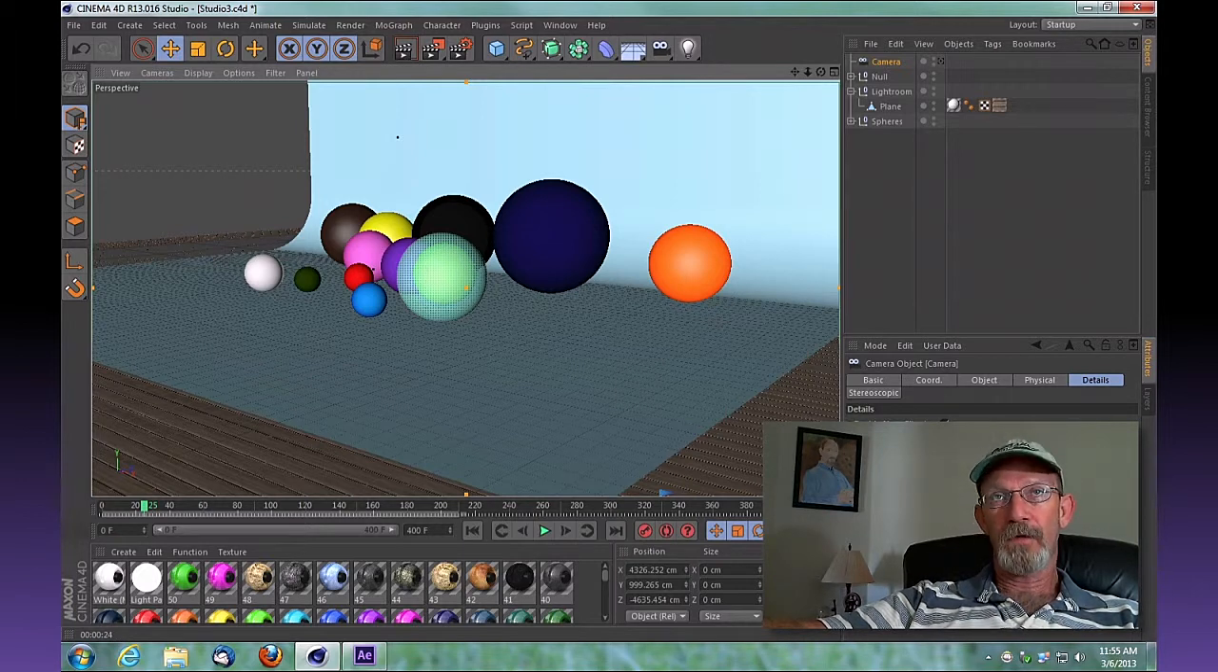Now, although our camera is selected, we're not looking at the scene through the camera. So remember, when we looked on the desktop, we had the scene rendered.